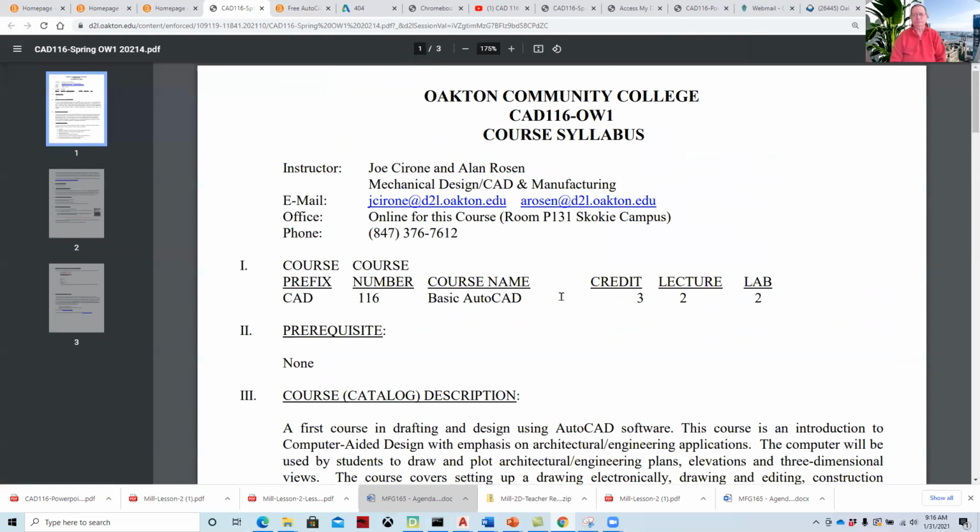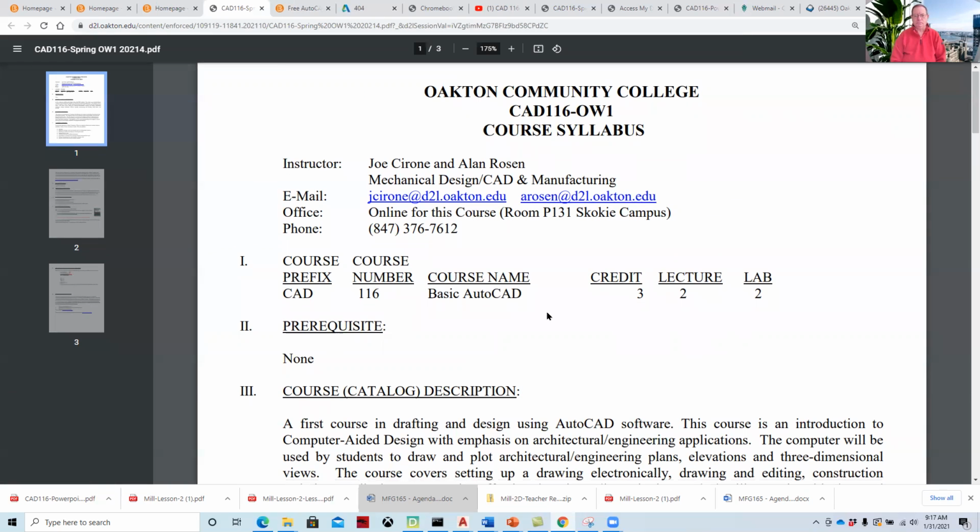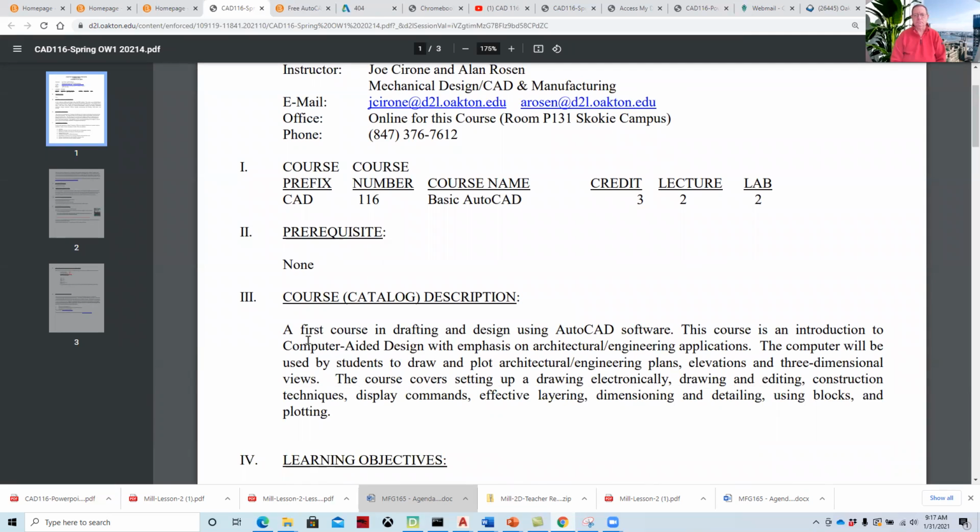Sure. Basic AutoCAD, CAD 116. Best way to get a hold of us is to email us in D2L. And so you can hit the little email link or the instant message in D2L. My phone is forwarded to my cell because we're working remotely in the pandemic. So the easiest way is by email, but if you do need to talk to me, you can call me and it'll be forwarded.